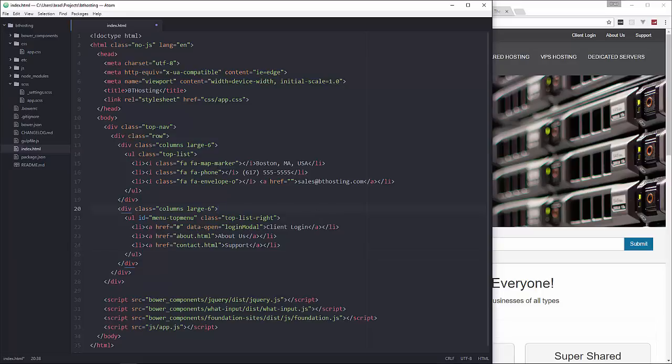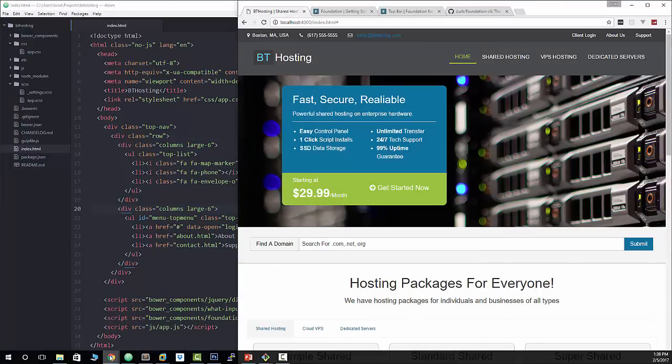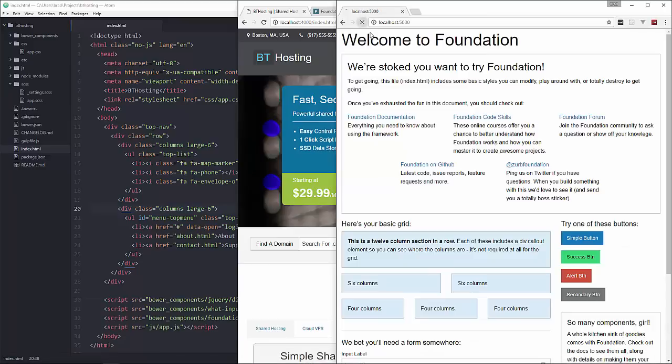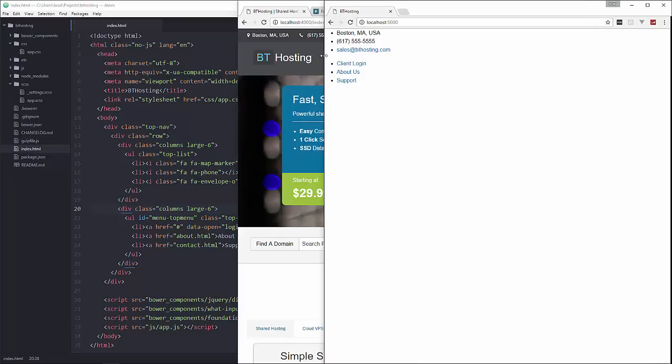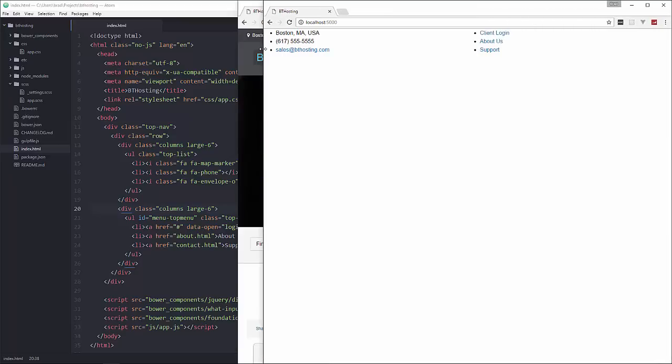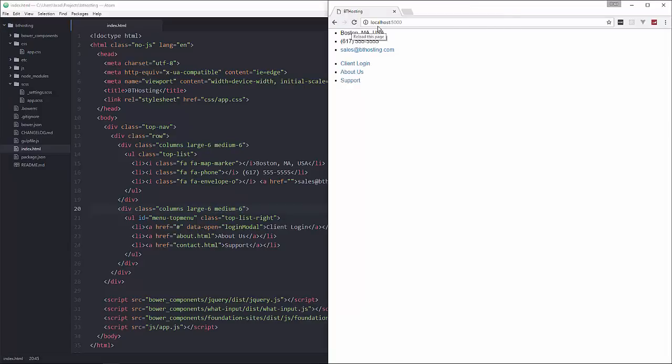Let's go ahead and save that. And then we'll open that up. Okay, so this is what it's going to look like so far. There's no CSS yet, but it should. Oh, you know what? This is a medium. This is large. This is medium. So we also want to add in medium-6. Okay, save that. I don't know why this isn't auto-loading.